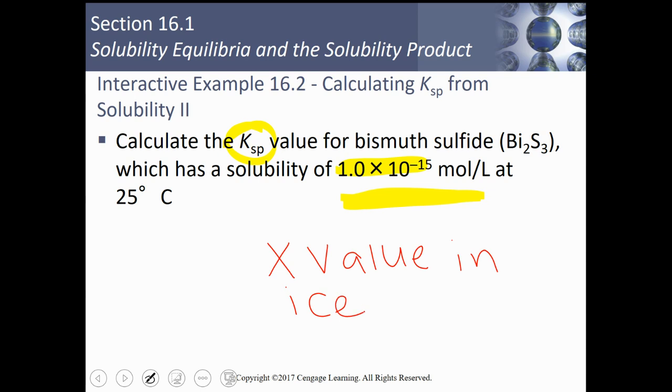I'm not going to set up a specific ice chart here. You probably can, but I'm going to go through and just show you you don't really have to. But if you think about that solubility being the X value in the ice chart, you'll see how the math would work out and then how we're going to plug in to find K.